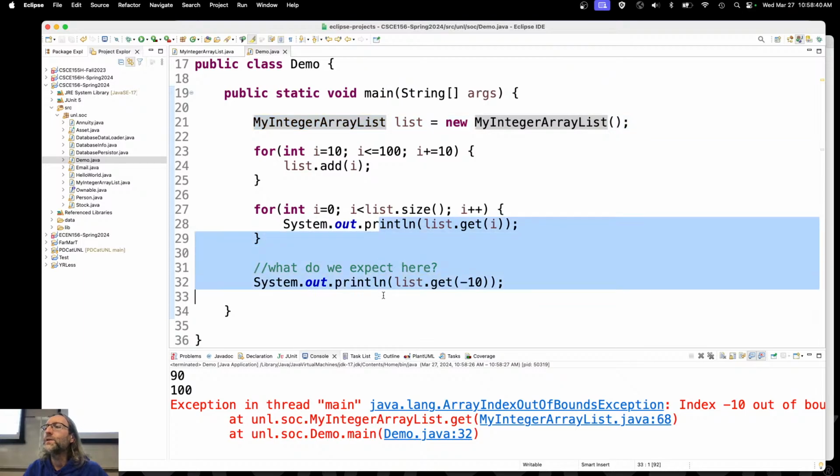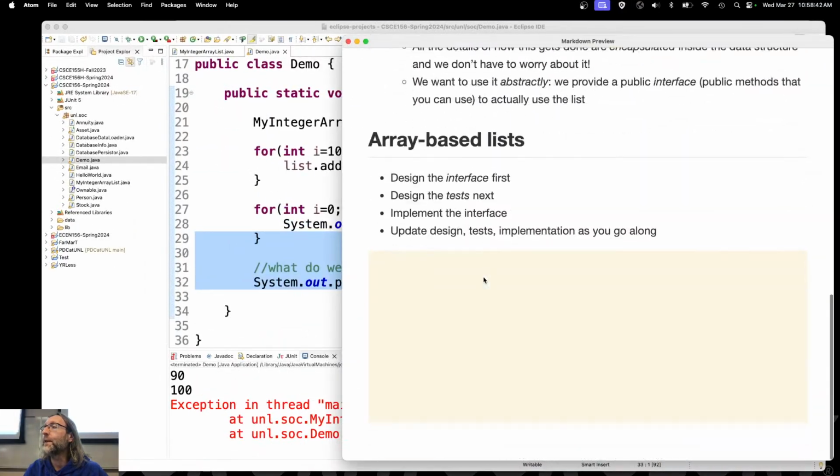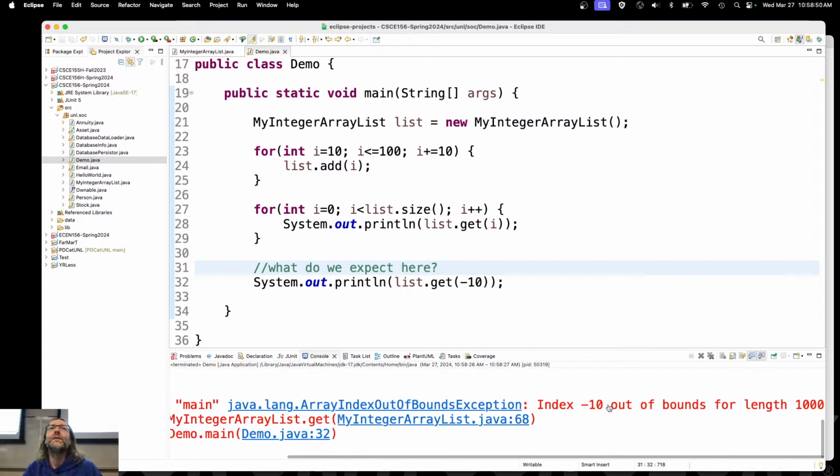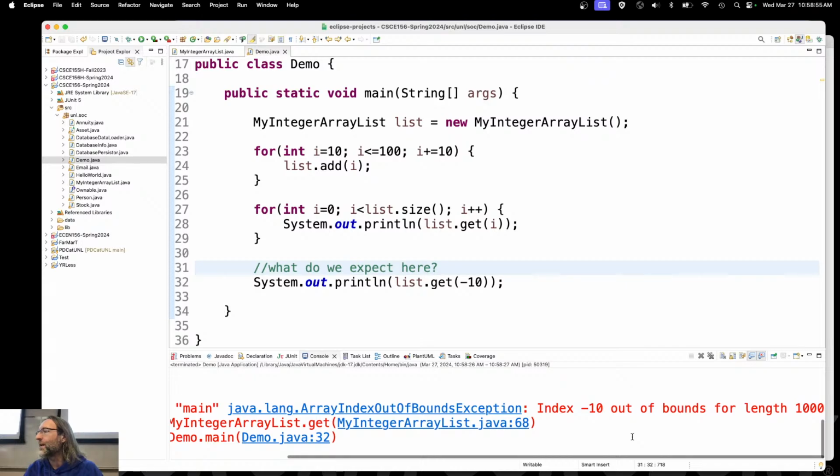And I know how to use it because I've got a public interface here. But I don't know anything about arrays. I never learned arrays. So is that an appropriate error message? Probably not, especially out of bounds for length 1,000. Right? Length 1,000.